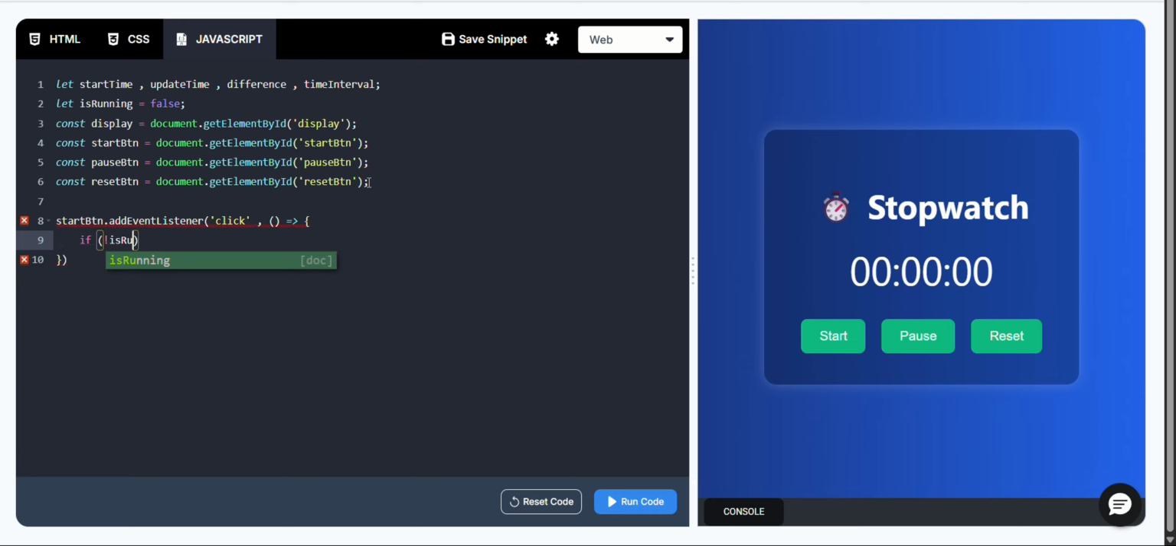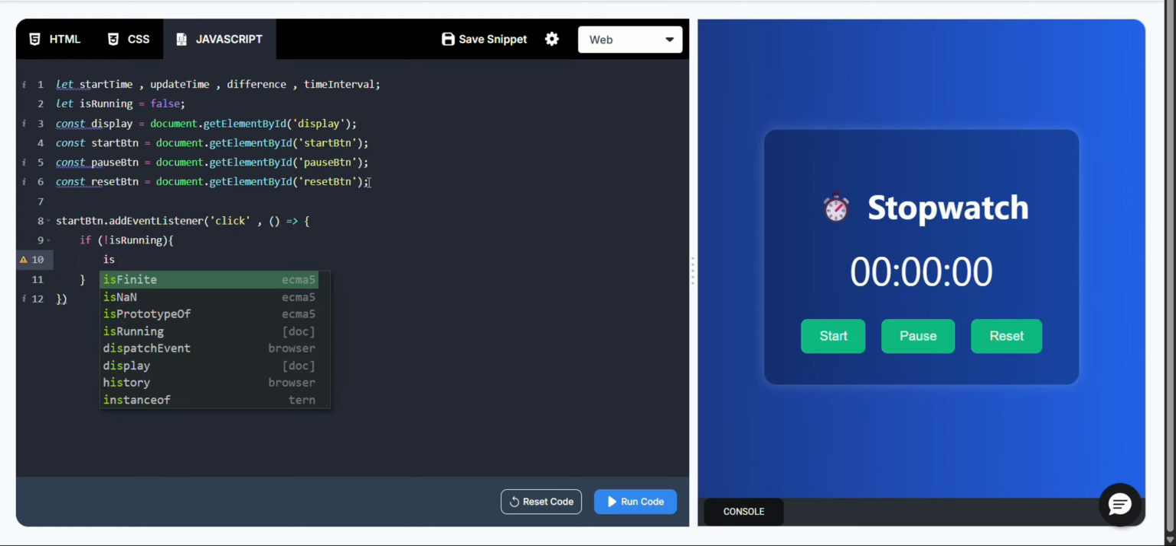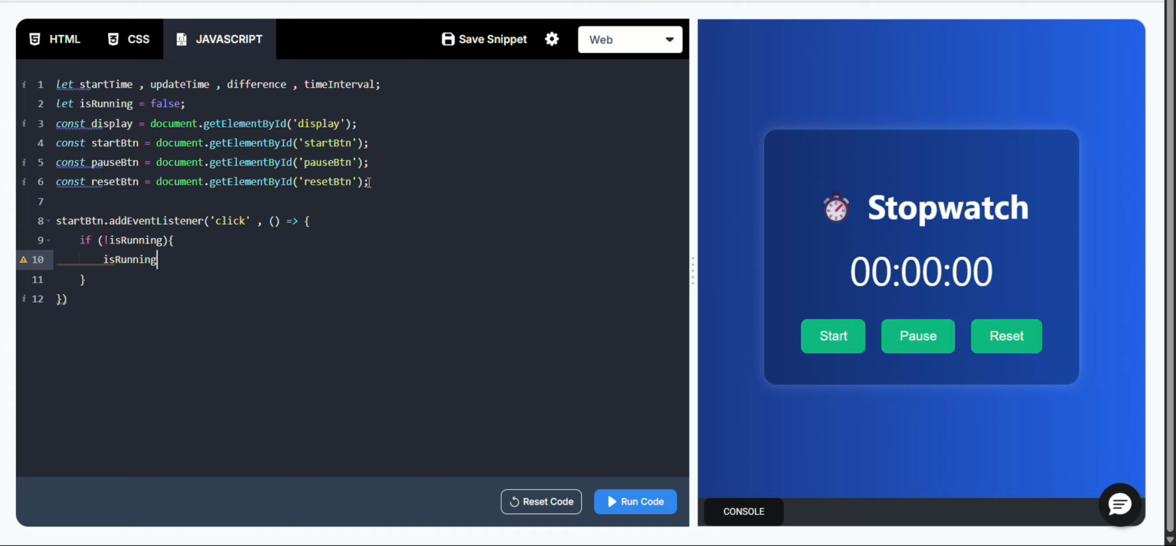00:00:00. These 3 lines are connecting your start, pause, and reset buttons from HTML to JavaScript using their respective IDs. Once connected, you can use JavaScript to listen for clicks on each button and define what should happen, such as starting, stopping, or resetting the timer.